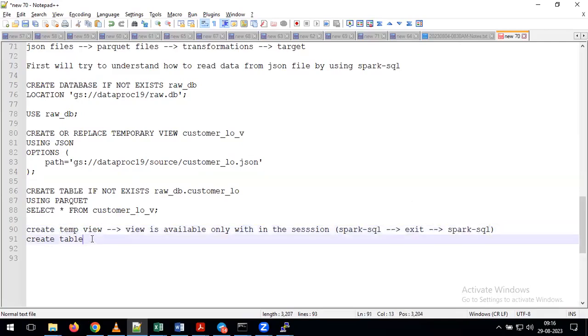But what about the table? Is this temporary or permanent? This is stored permanently, because it's a table. But if you give the temp view, it is going to be available only within the session. This is the way you are going to create the database, you are going to create the view, and you are going to create the table.